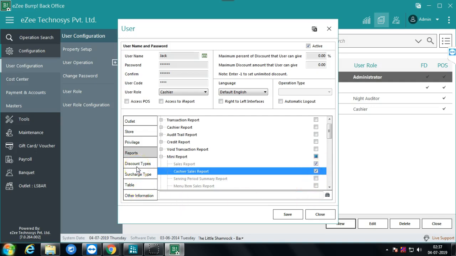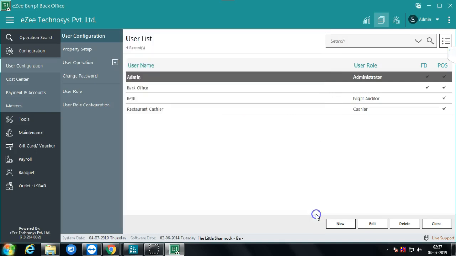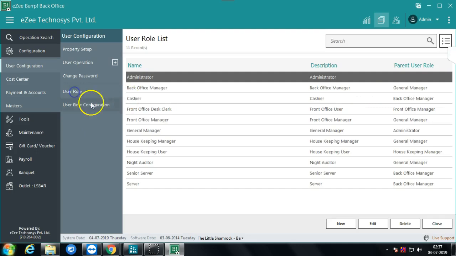I'm having difficulties with the access control. Can you show that? Which access control you are asking about? Okay, so you have different users and different levels, right? The user role can be configured here. You can configure that by yourself. Right, show me now on the eZee Burrp.